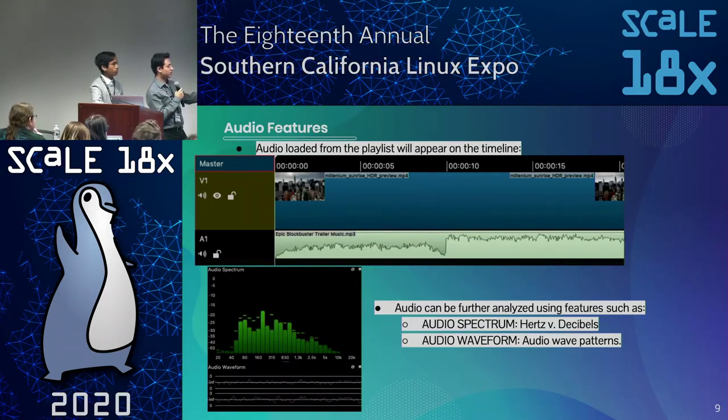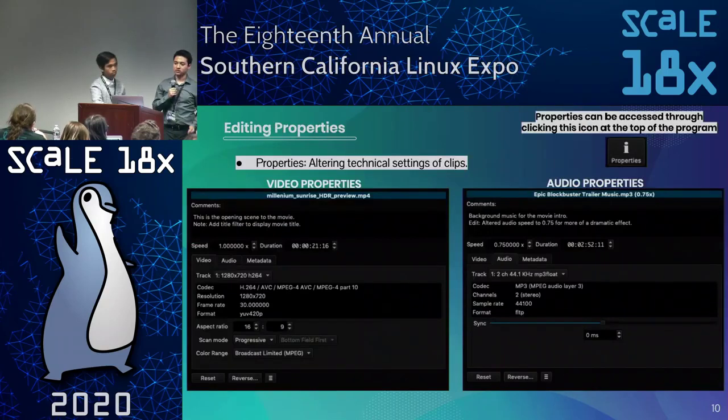And aside from that, you ought to have the audio spectrum, which shows you the volume of the audio in decibels.